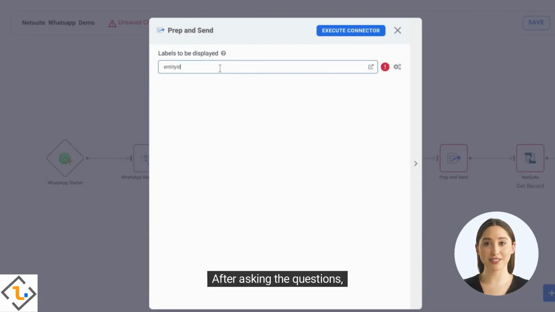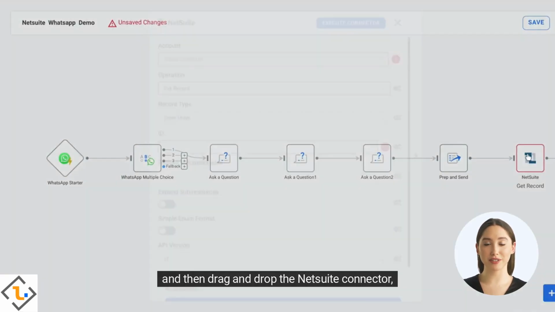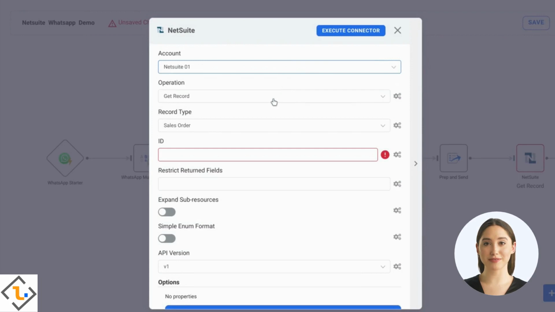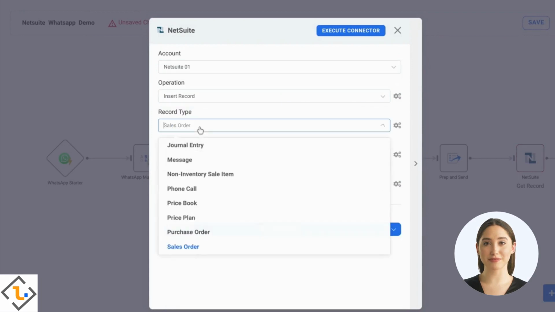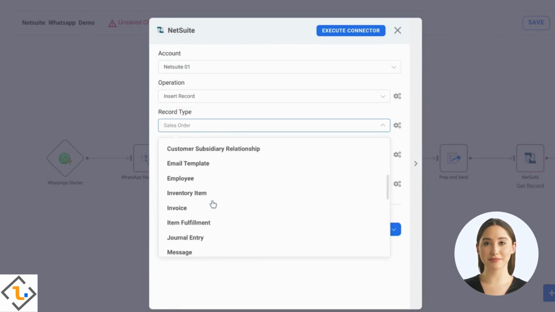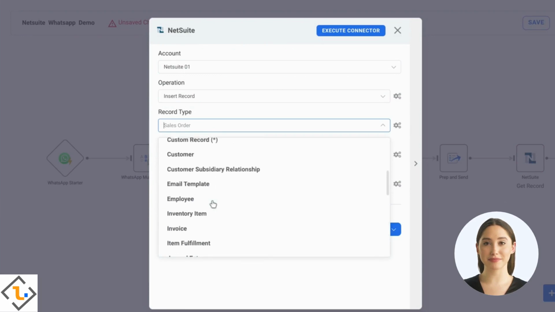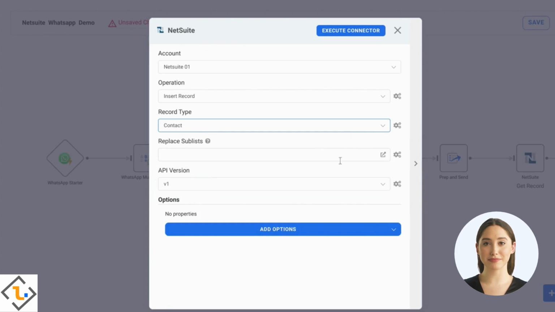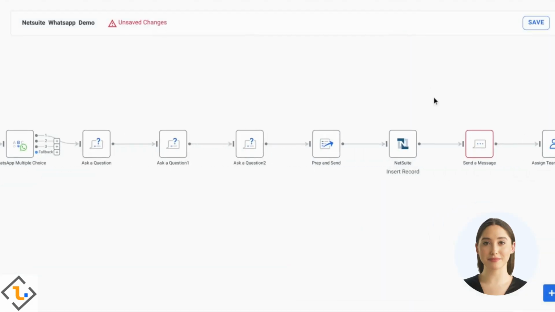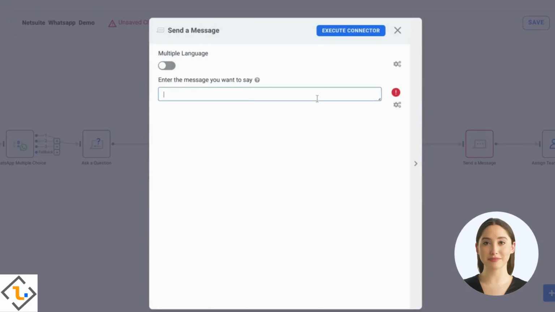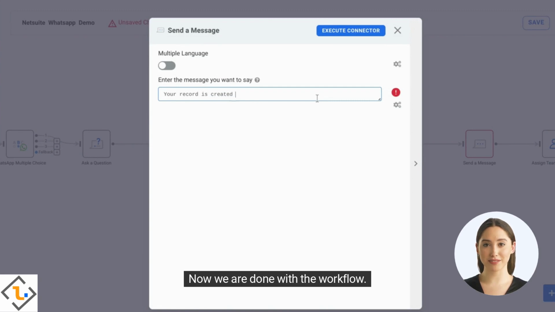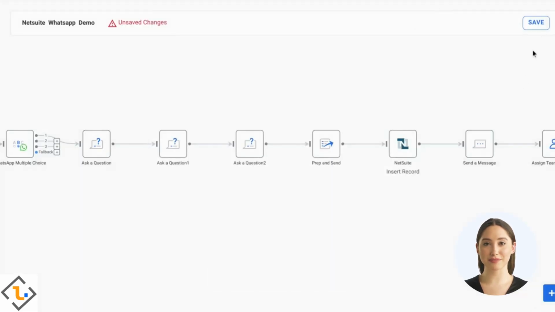After asking the questions, we prepped the labeled information and then drag and drop the NetSuite connector. Then select the right parameters. And it is done. Now we are done with the workflow. Let us test and show you.